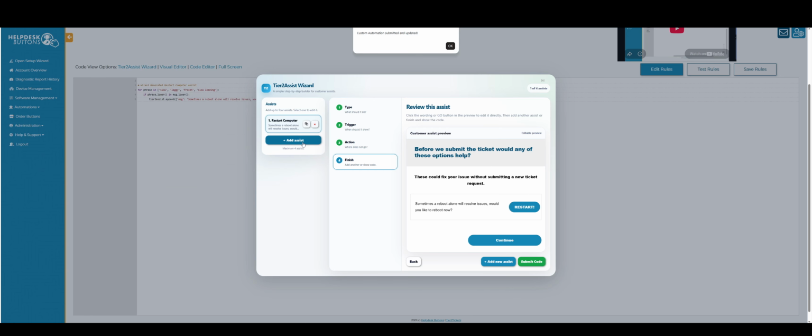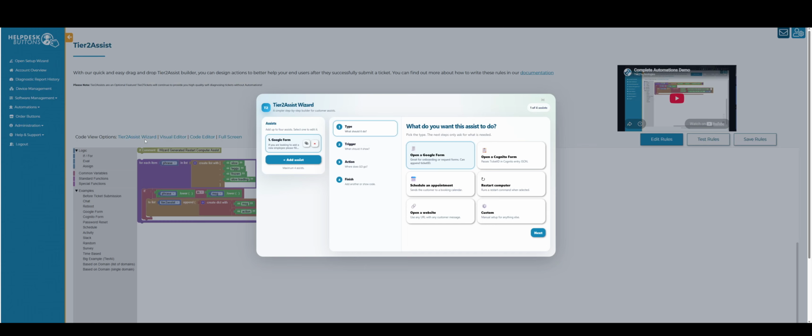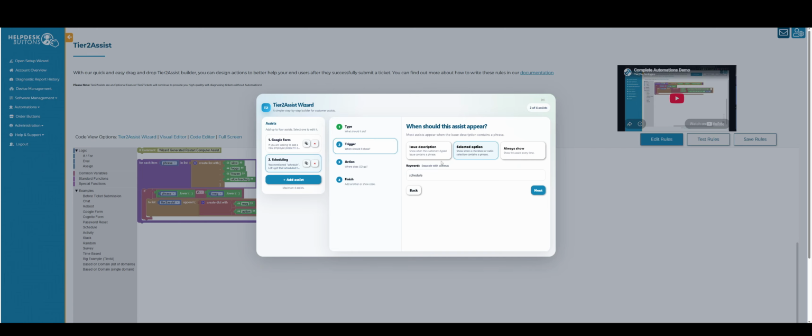And if you want to add more assists, you definitely can do that as well. You just go ahead back into the wizard. We're going to add another assist. And let's say if the user mentions, hey, I want to schedule an appointment, you can go ahead, go to the schedule the appointment, if your options show that you have an option for them to schedule an appointment with you.